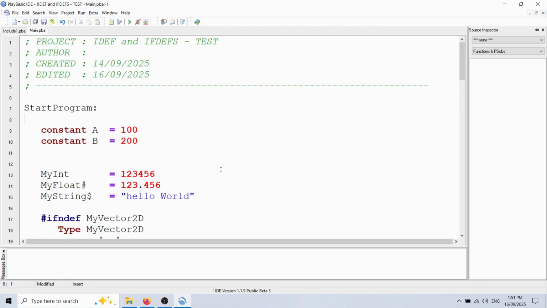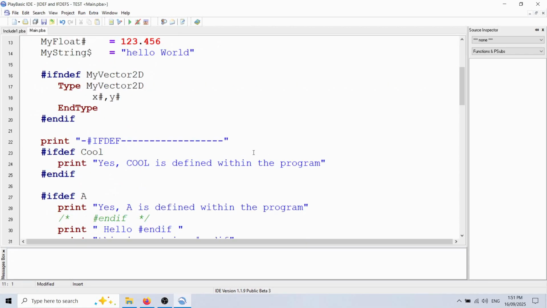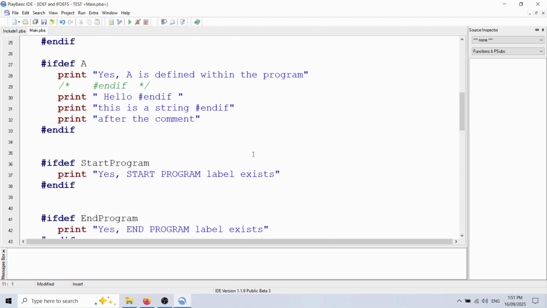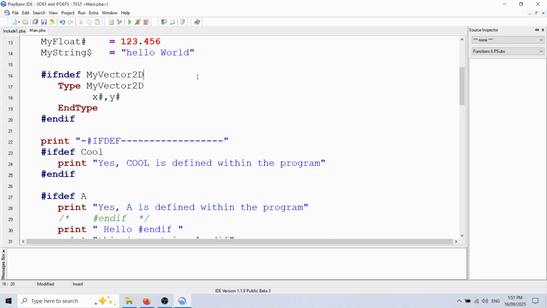Alright dudes, that should be enough to confuse the living hell out of you. It does round out some good features in PlayBASIC. This one in particular is one that is used in libraries that come with PB. You may never have actually seen it.